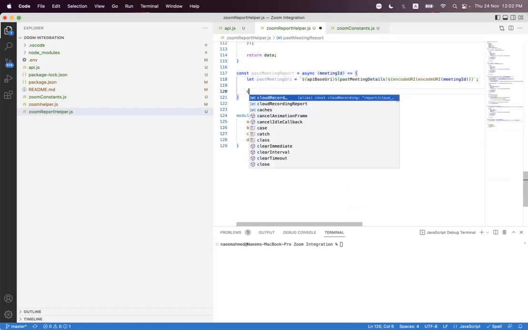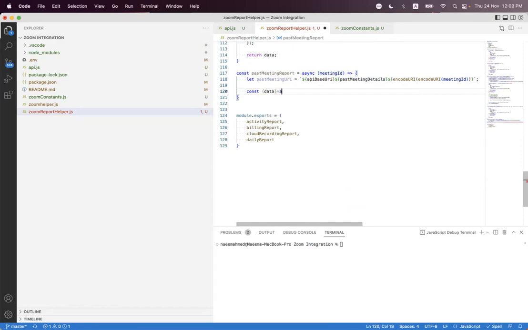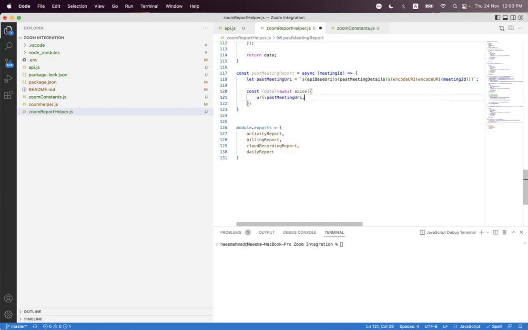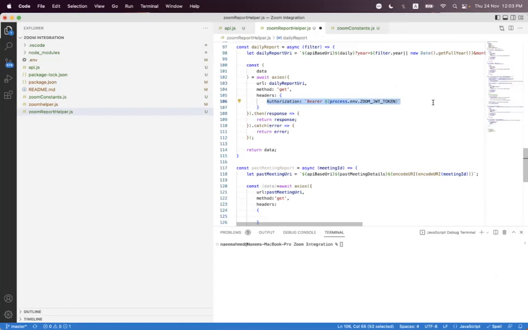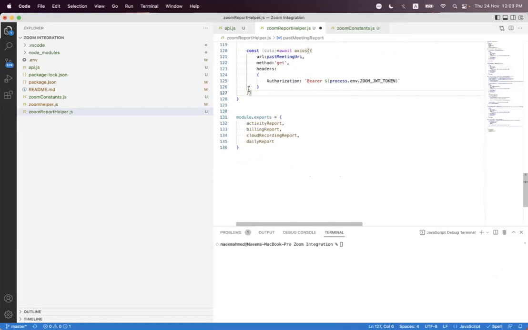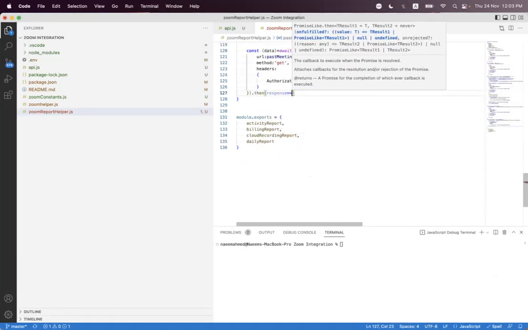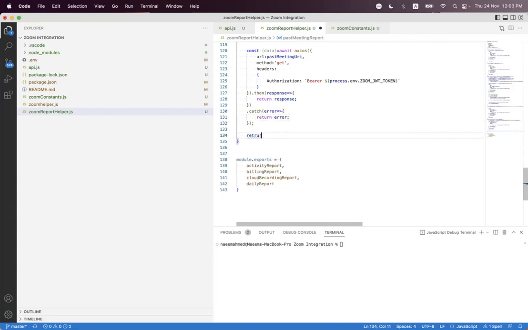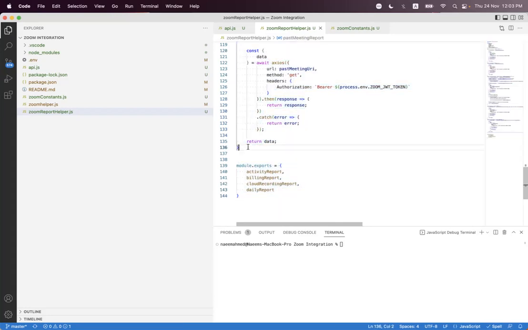Then at the bottom we bind const data, await, and we say access, and we set the URL to be the past meeting URI, and the method will be GET. We set the headers by copying and pasting the header from above. Then we only need to bind the then and catch handlers, so we return response, and at the bottom we catch error and return error. Then we just need to return the data.